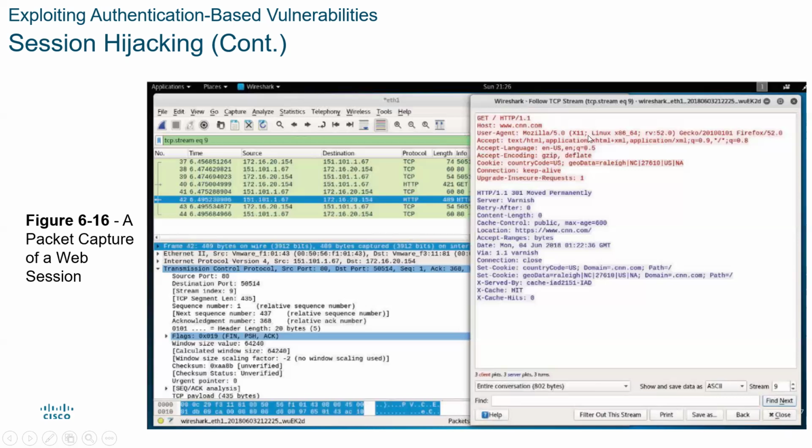But this is from a Linux system, right? And it was accepted. This is the page that's been displayed. It is an application, HTML. The page is being displayed to this guy. So these are the cookies. This cookie indicates that the country code here is United States, right? And the person is in Raleigh, New York City, US.